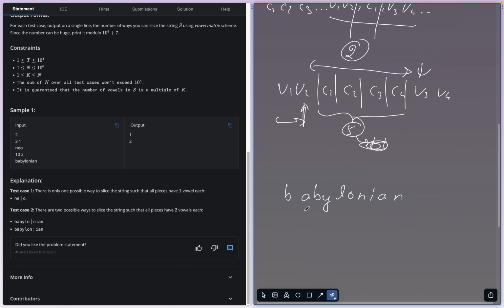Actually, one way is to traverse till O. This is position number 0, 1, 2, 3, 4, 5, 6, 7, 8 and 9. So one way is to traverse and keep a count of the number of vowels till now, and then traverse till the next vowel and count the number of consonants, right? And then I can do this step again and multiply it to the answer. That is also one of the ways, but I think it might be confusing and there might be several edge cases.